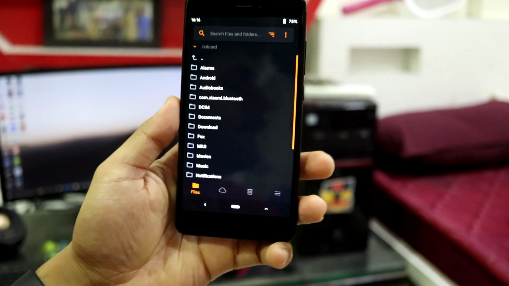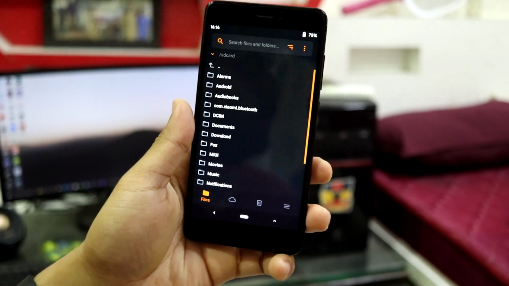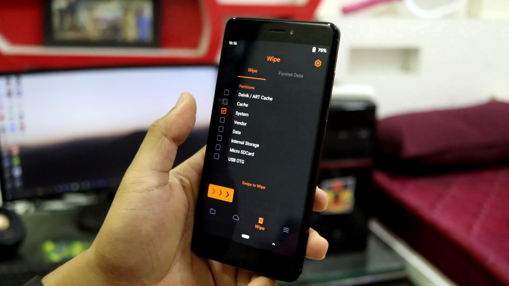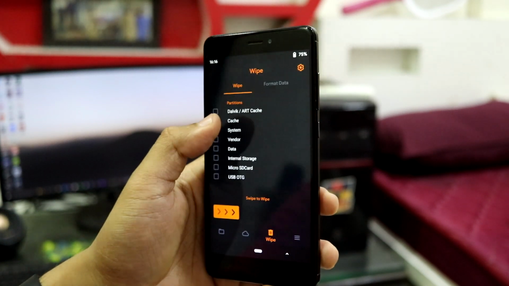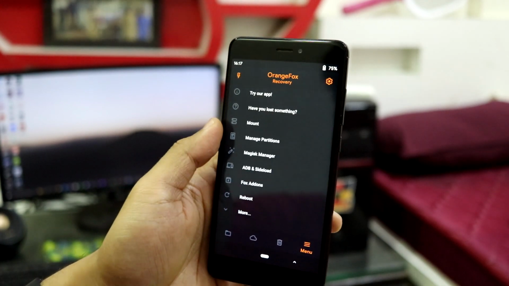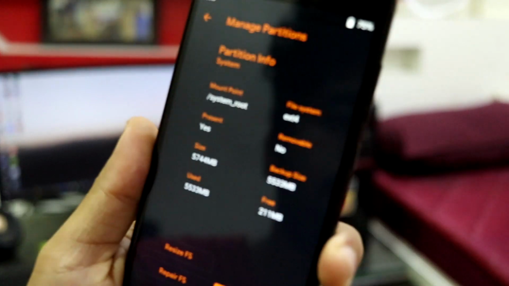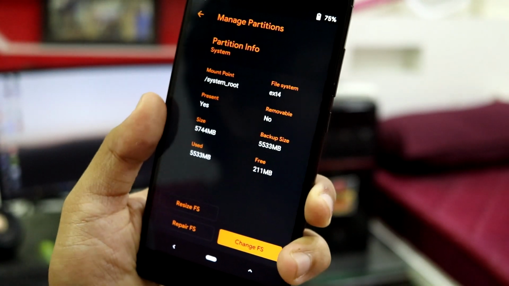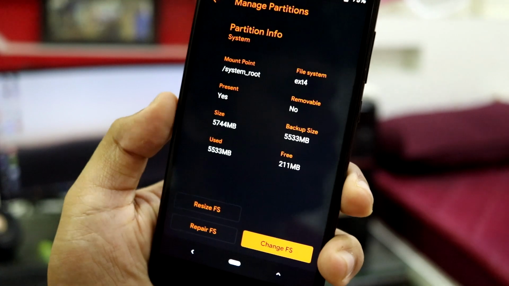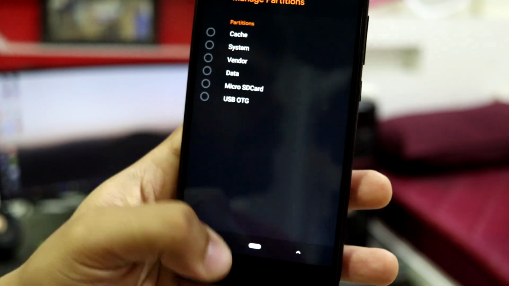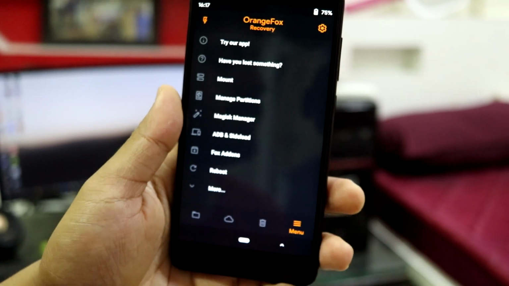So guys, our device has rebooted back into TWRP after flashing the 6 GB system. To confirm that, you have to move into system, and I think where is the advanced wipe options? Okay, manage partitions, go to system, and as you can see, the size says 5744 MB, so it's close to 6 GB, not totally if you do the math, it's not exact 6 GB, but yes, the system size has increased.